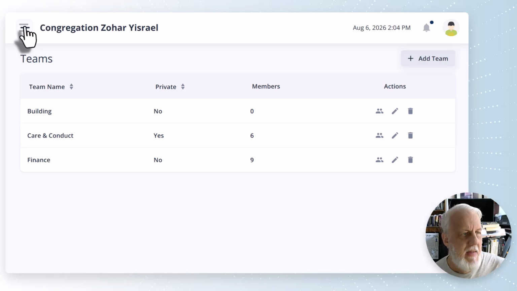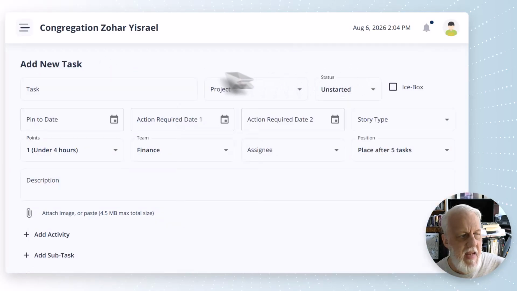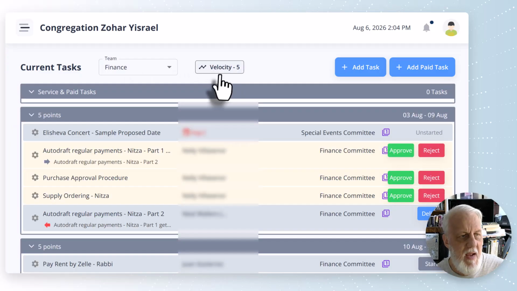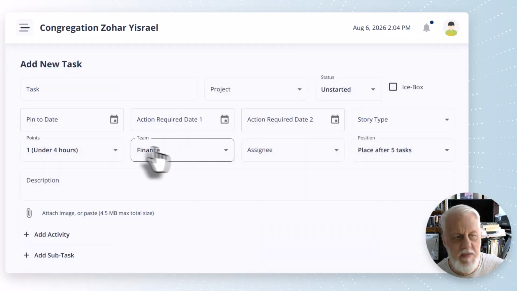So now let's go back to the current task here. And when I add a new task, it's going to ask me what my team is. So right here, since I'm already in the finance team, that's what I had. Let's go back one screen. Since I had finance here at the top, right there, when I add a new task, it's assuming I'm creating a new task for the finance team.